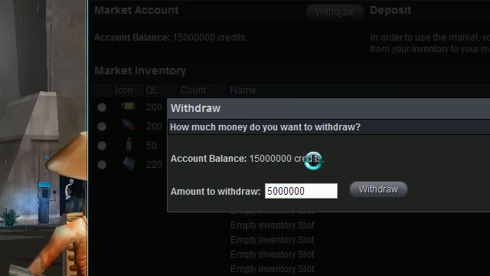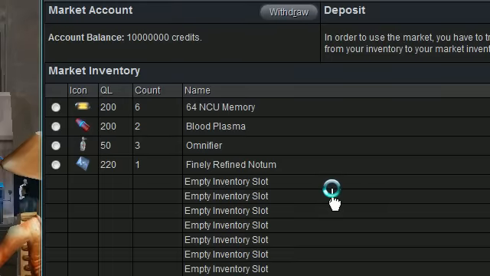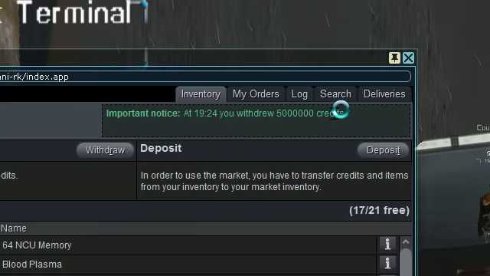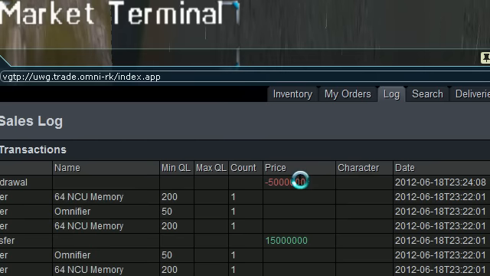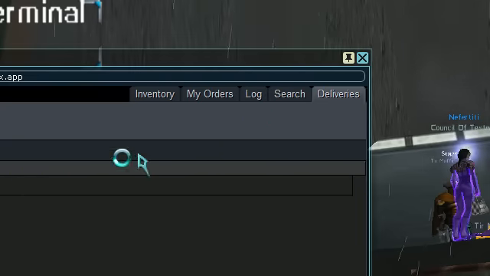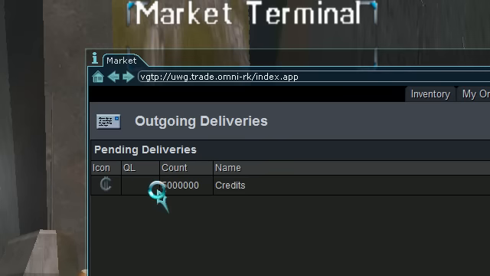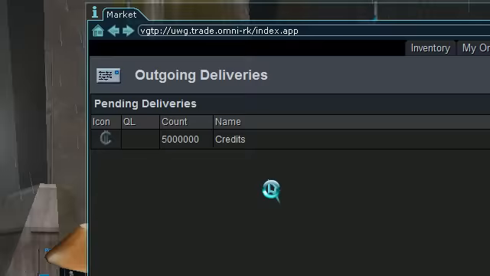It opens up this window. How much money do you want to withdraw? I type in my 5 mil. I click on withdraw. It tells me here that at 1924 I withdrew 5 million credits. It's on my log. And then if you look in deliveries, you can see now under pending deliveries, there is 5 million credits that is supposed to be outgoing.